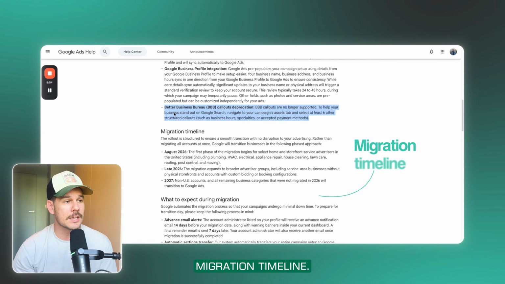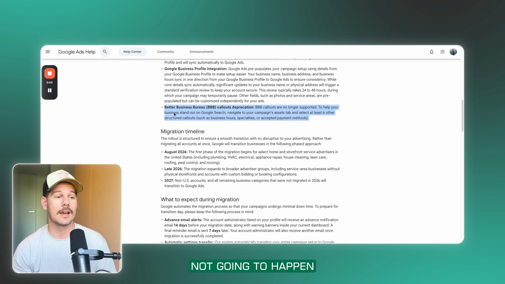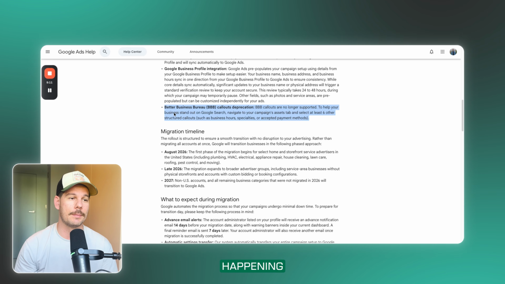Yeah. Migration timeline. Here we go. So the rollout is structured to ensure a smooth transition, of course, for all of us, because Google cares oh so deeply. Starting in August 2026. So here you go. You have 14 days. Get on top of it. The first phase of the migration begins in August. Obviously, it's not going to happen all on August 1st. It is going to start happening in the month of August.